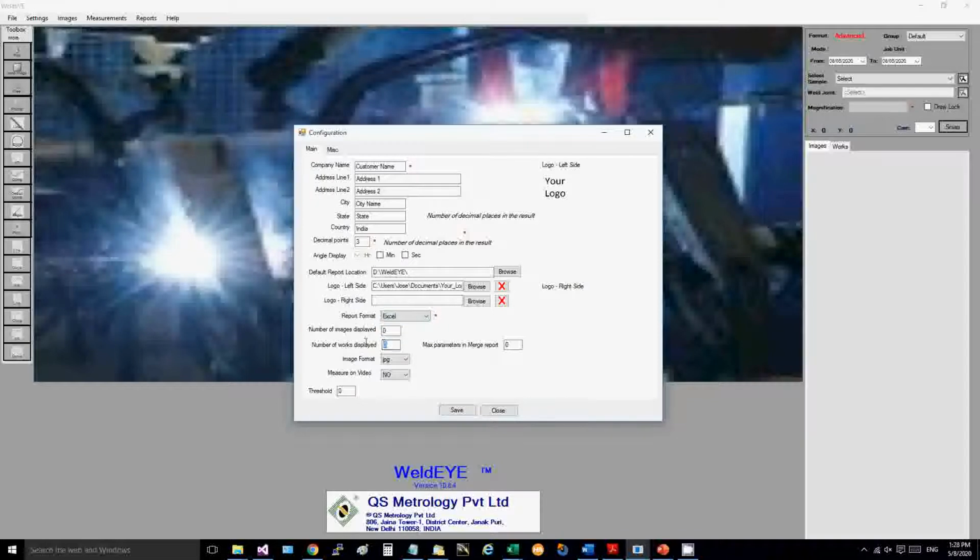Other parameters are basically the number of images and works you want to display on the side screen, on the place where you want to show the captured images. If you put 0, everything will be displayed. You can set the image formats like JPG, BMP, or whichever format you want.